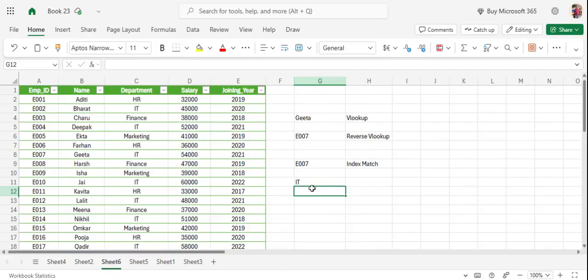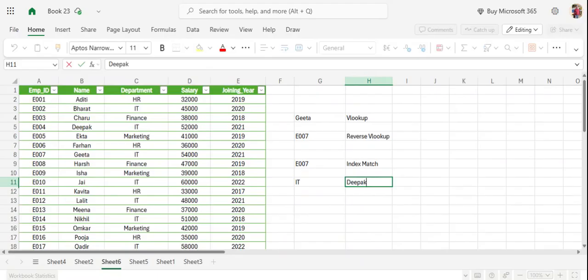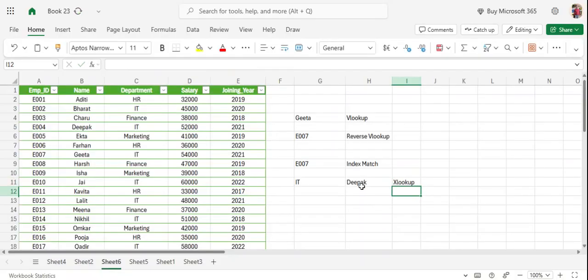And this is the answer: Deepak's department name with XLOOKUP. Okay, so this way you can use the XLOOKUP function. Okay, so when you're working with lookups, you have to be aware what kind of function you need to use. But the XLOOKUP function is really helpful and advanced, without any trouble.